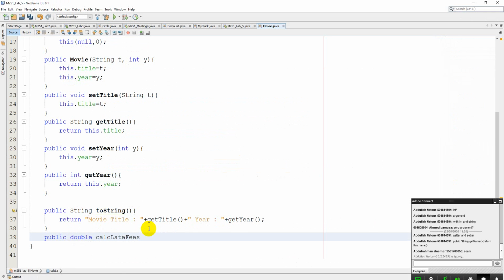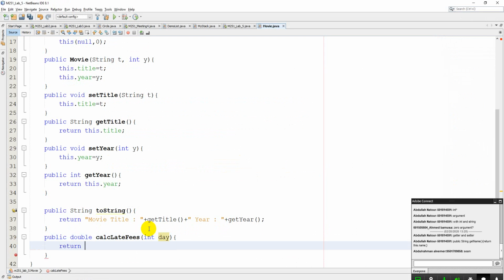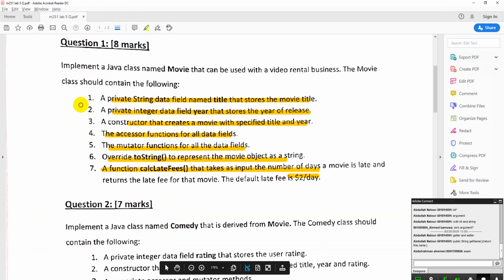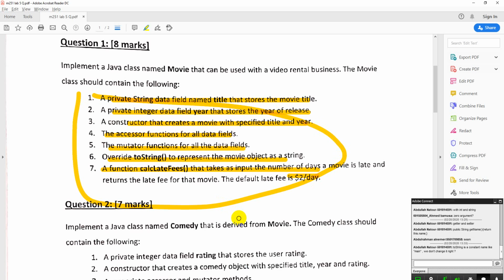It takes the number of days late and returns the fees. The fee per day is $2.0, so 2.0 multiplied by the number of days will be returned. Fine, so that is the late fees. So we are done with the first part of the question, that is writing a class.